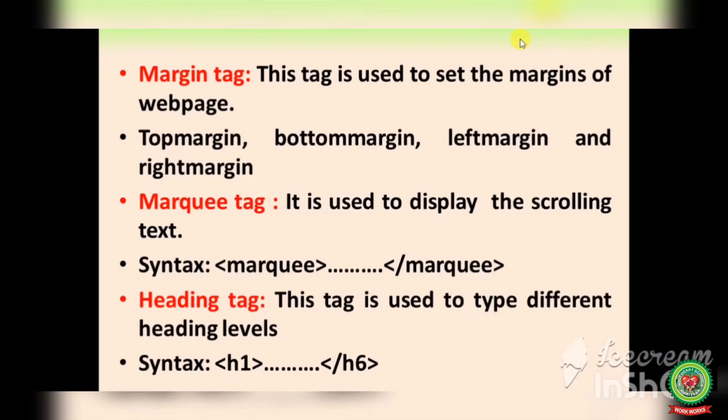The next tag which I am going to use is the margin tag. This tag is used to set the margins of the web page, as you set on your copy from the left side, from the top side or the right side. Here we have 4 types of margin: top margin, bottom margin, left margin and right margin. Now I am going to use this in HTML coding.